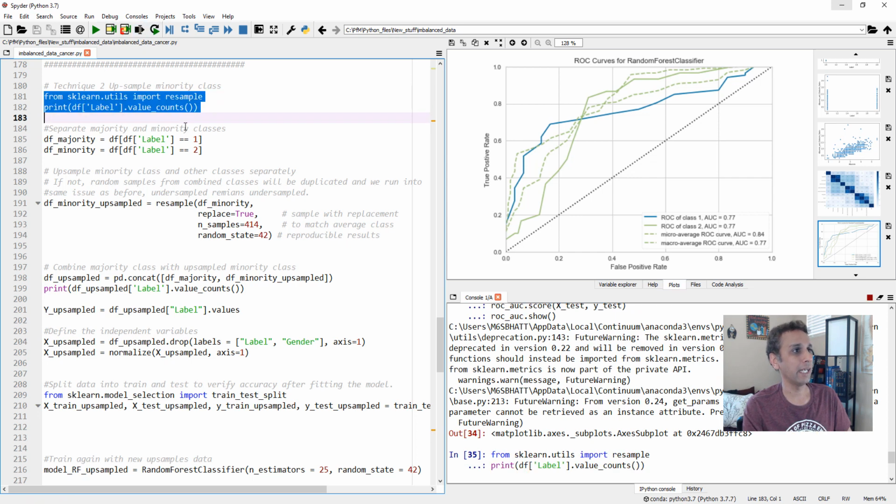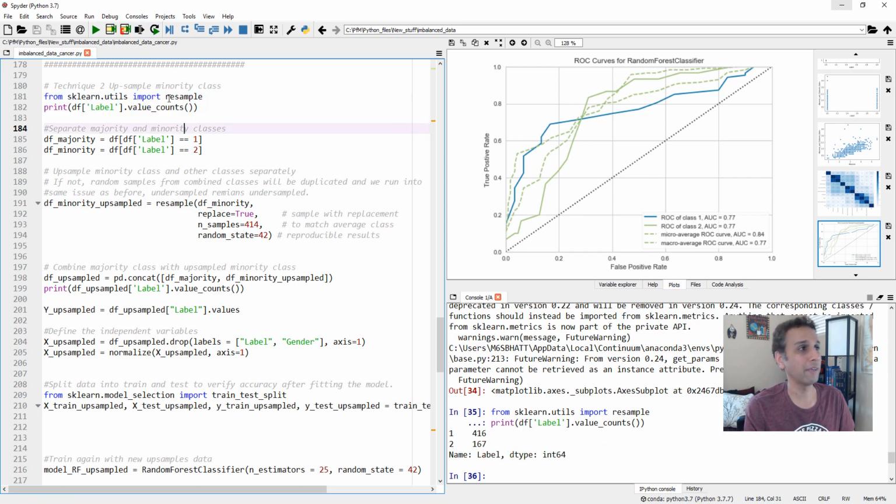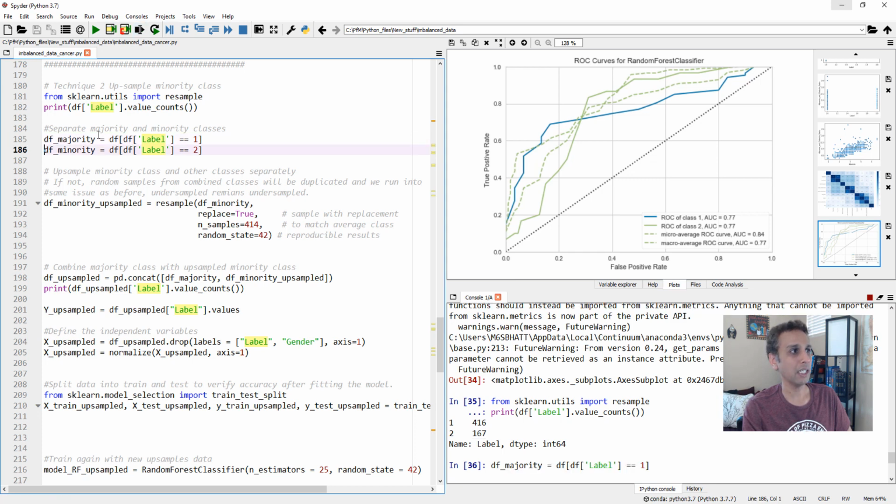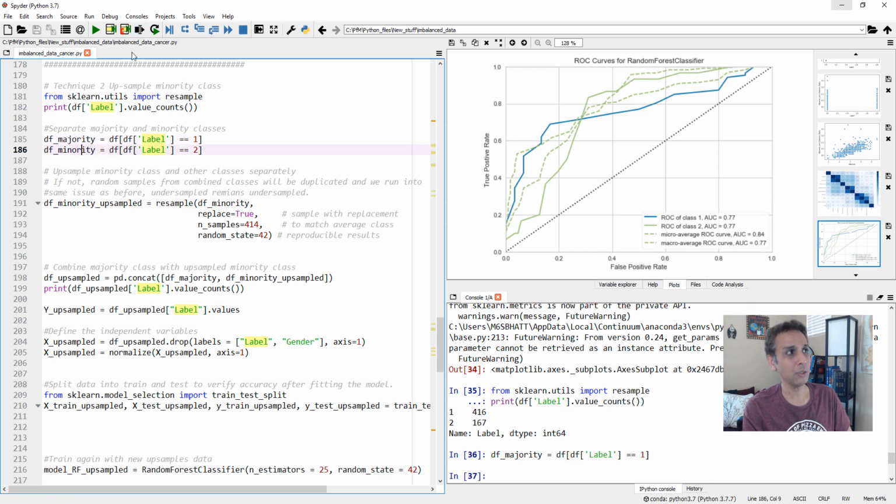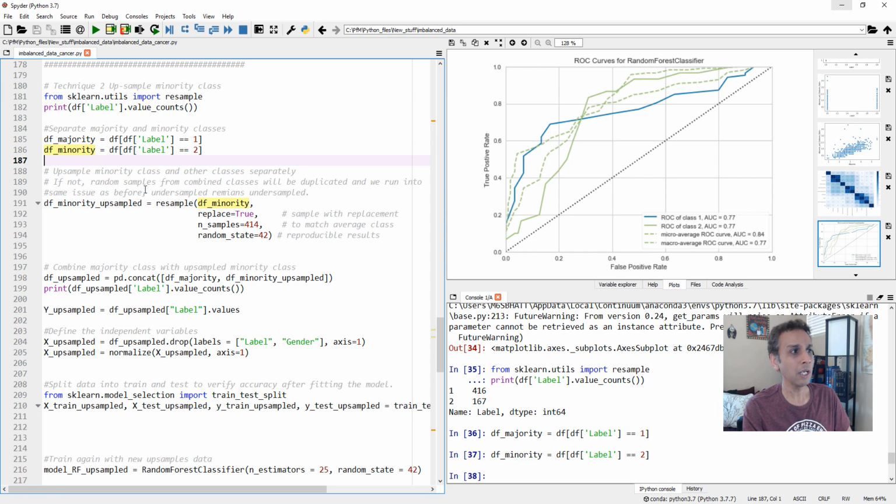Let's go ahead and, by the way, I should have explained this. We are going to use resample from scikit-learn utilities. Then I'm printing out the labels. Again, we have 416 of label 1, 167 of label 2. So I'm separating our majority and minority. Everything that has a label of 1, I'm calling it majority. Everything that's a label of 2, I'm calling it minority. Now, I'm going to apply my resample method to my minority data set only.